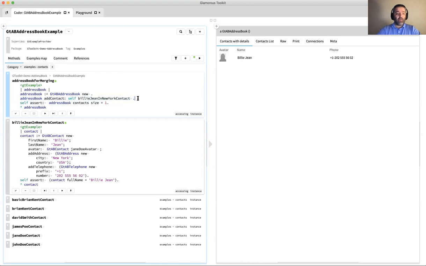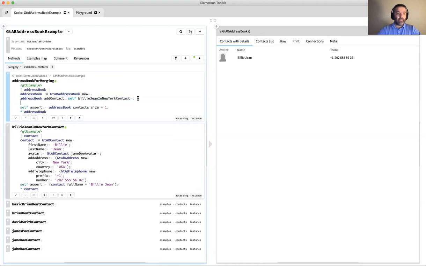Maybe that's similar. So maybe we could have another contact, but same Billie Jean. Maybe we have a contact for Billie Jean that has a different phone number. In Los Angeles. Even, okay, maybe the same phone number and a different address. Different address? Or maybe we change both. Let's change both.